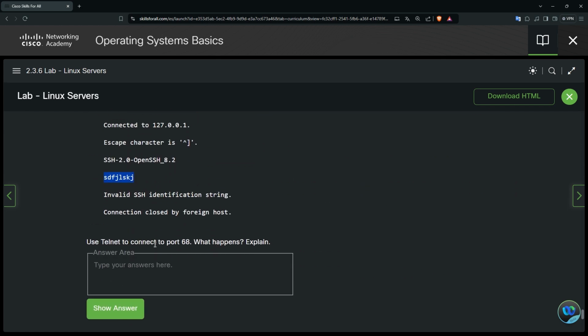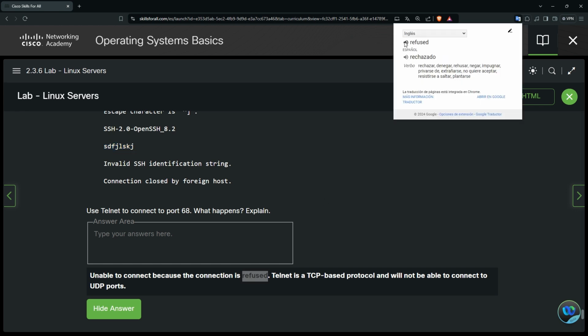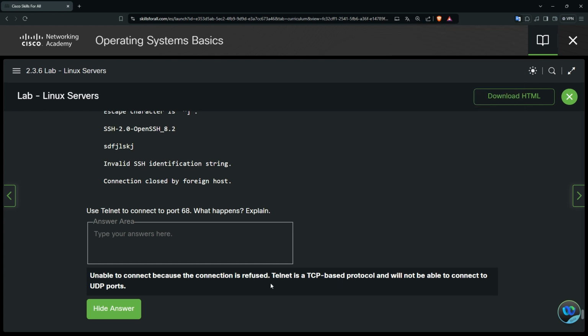Now use Telnet to connect to port 68. What happened? Explain. Unable to connect because the connection is refused. Telnet is a TCP-based protocol and will not be able to connect to UDP ports.